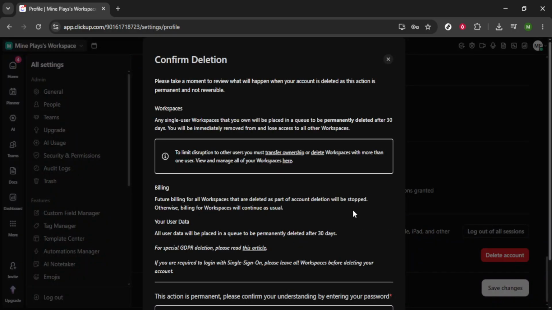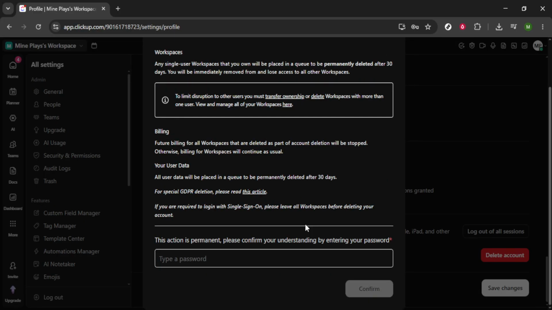But wait! Don't just rush into it, because you'll be prompted to enter your password. This is a security measure to ensure that you are the one requesting the deletion of the account. So type in your password. Be careful as you do this. It's easy to make a mistake. If you come across any issues, triple check that you're entering it exactly as you created it, including any uppercase letters or numbers.